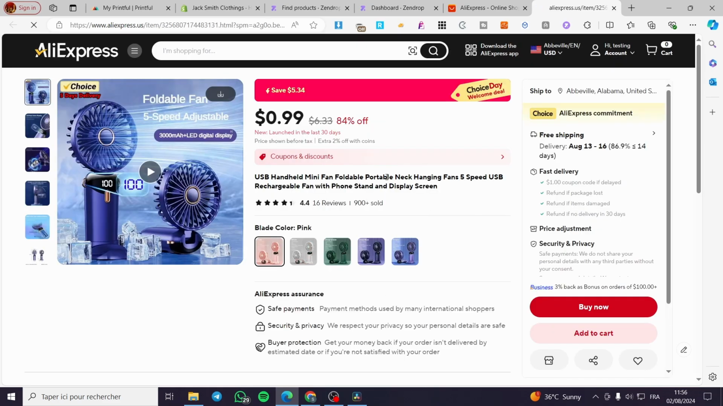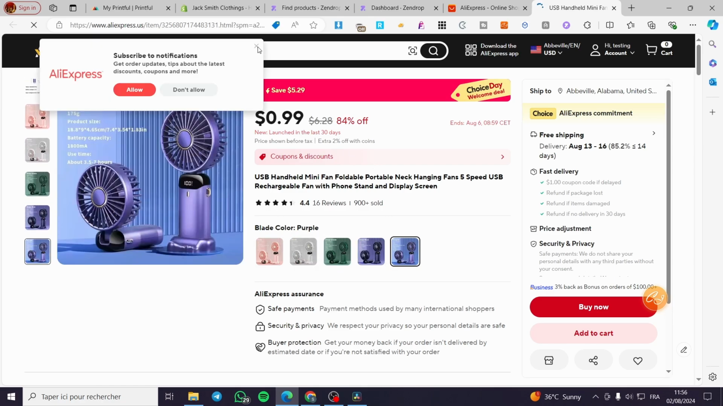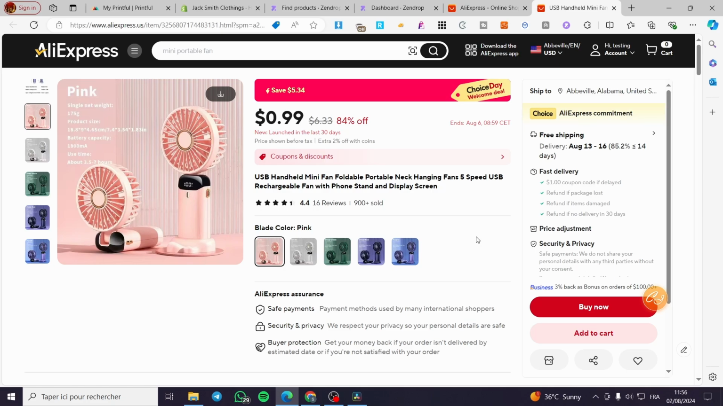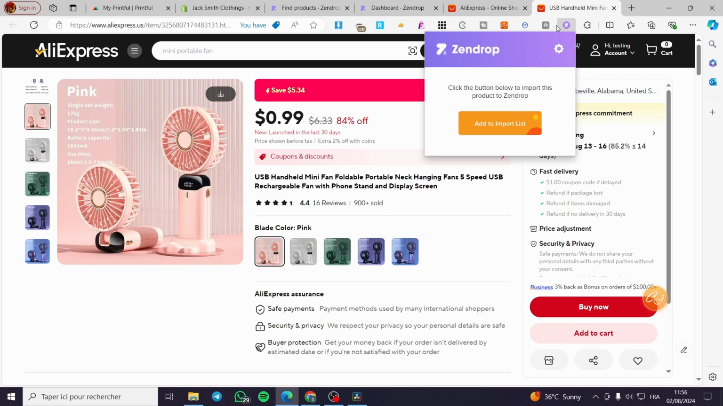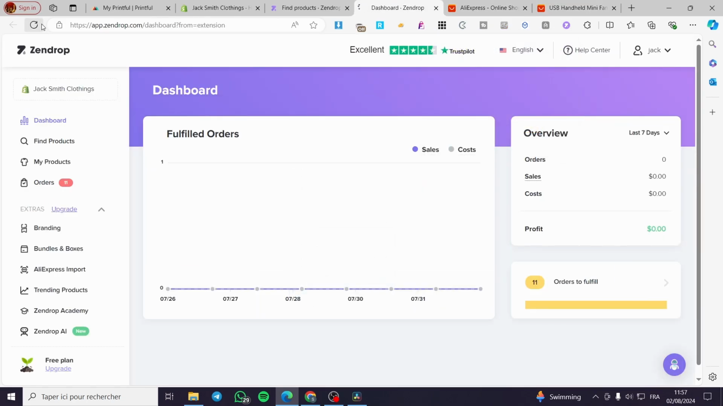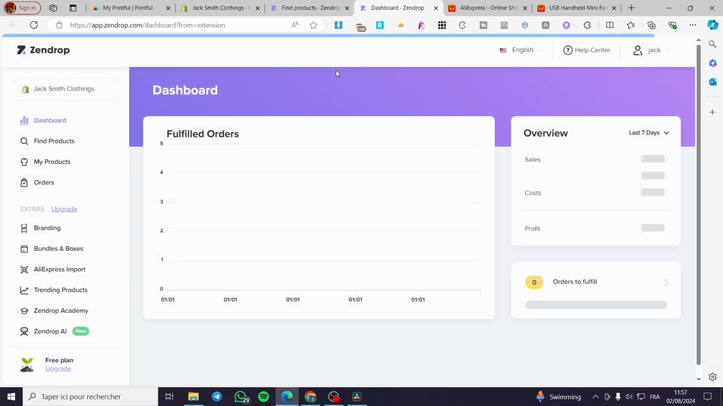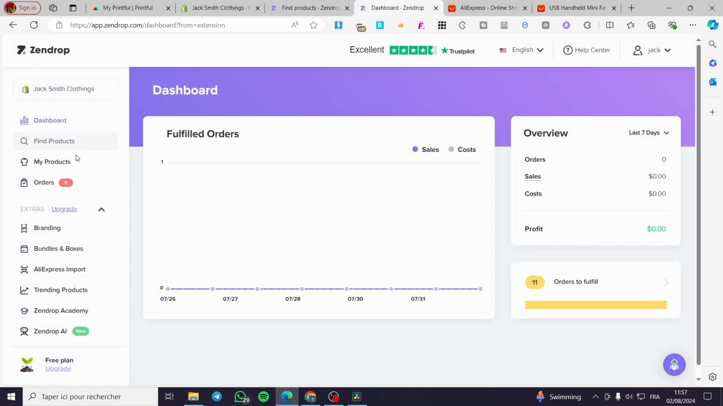Once you have clicked on it, right there we have the details from the price, also the description, title, etc. Here we have the models or the variations. Now, the next step that you need to do is to click on the Zendrop right there. So, when you click on the Zendrop extension, we are going to import or add to import list. Click on it and we are going to get the data or the product itself. So all you have to do right there is to, as you can see, refresh that page and you are going to see the product.